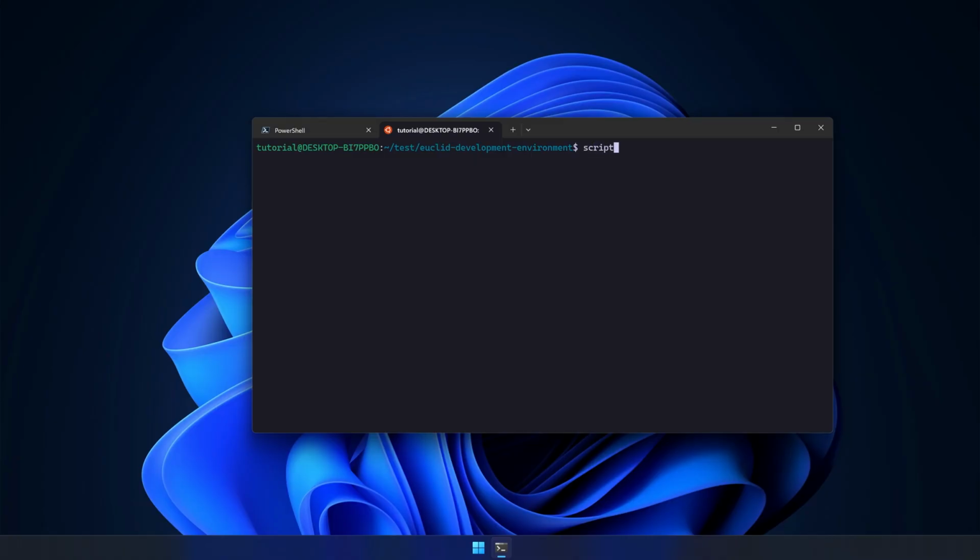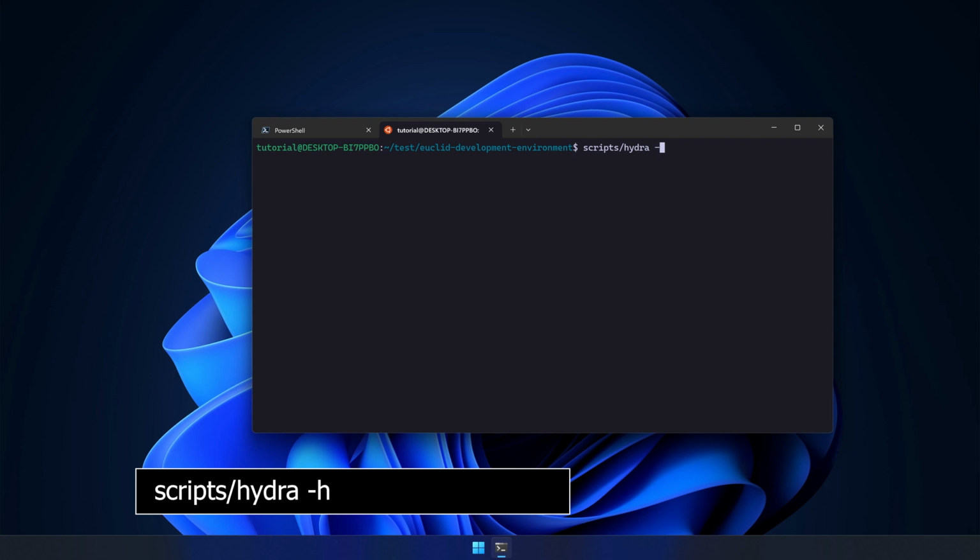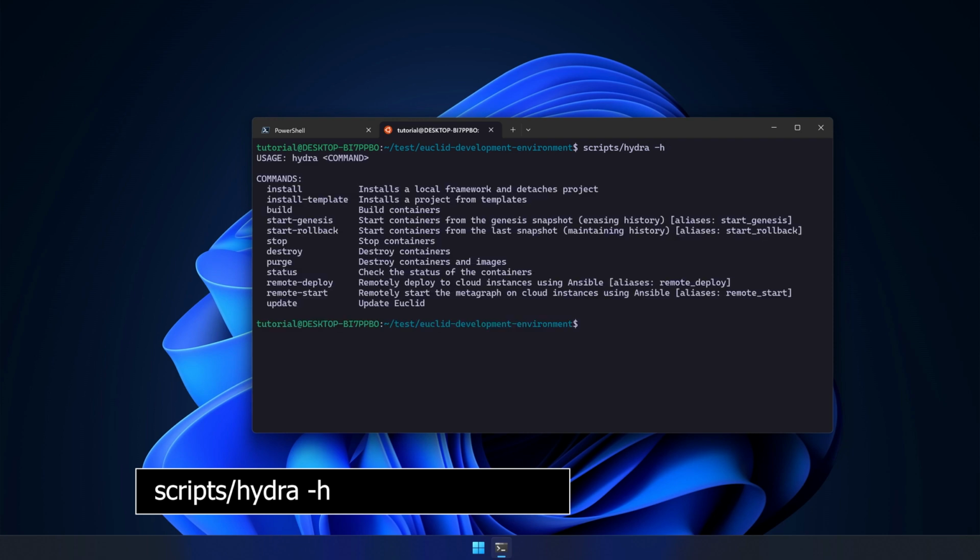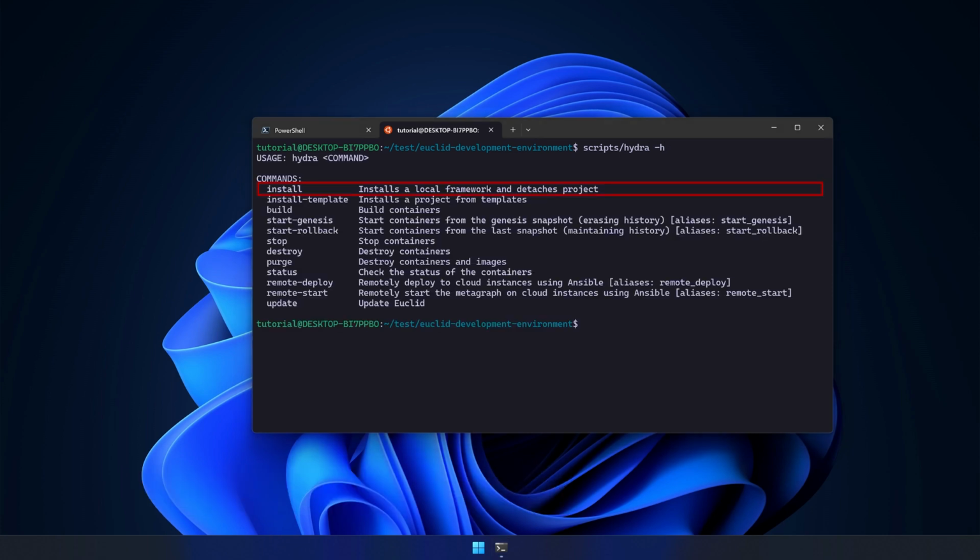Let's discover which commands are available in Hydra. You can use the Hydra help command for that, which displays the available commands. There's the install command, which we already executed to install the project templates. With the install template command, you can easily install and run one of the sample Metagraph projects that are available on GitHub. There's a build command which builds out your Docker images.